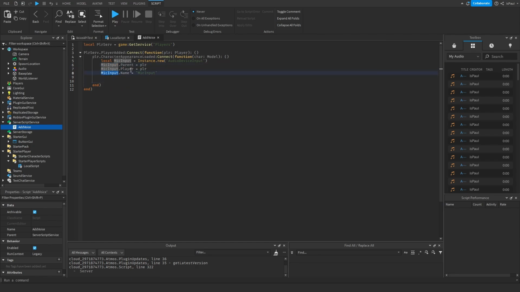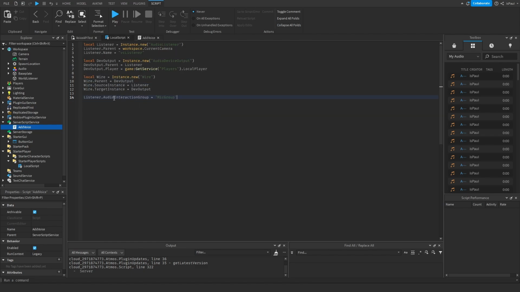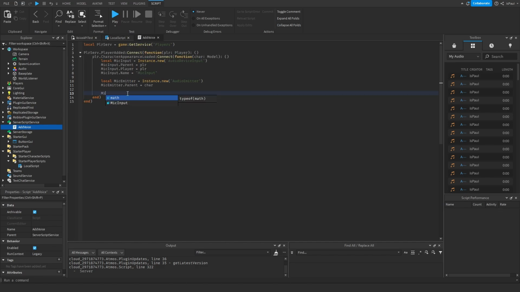So you have something that is going to register our microphone, but there is also the emitter. And the emitter is a speaker, basically, that's going to play the sound coming from our microphone. So you can name this one mic emitter. And just set its parent to our player's character. And then previously, like inside of this script, we need the interaction group. So you can do mic emitter audio interaction group is equal to the mic group right here. And this will create the instances which will allow us to basically use voice chat.